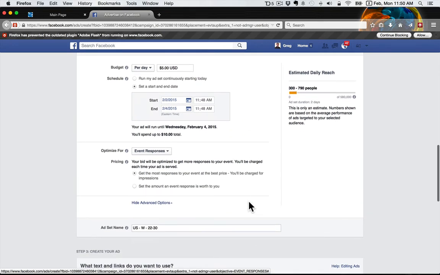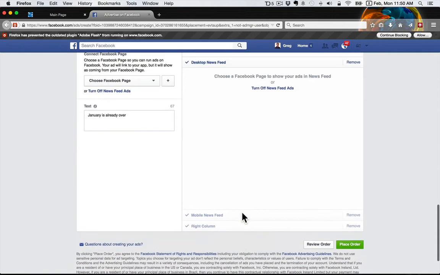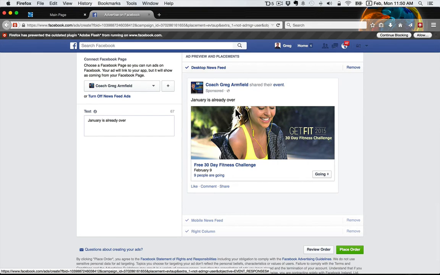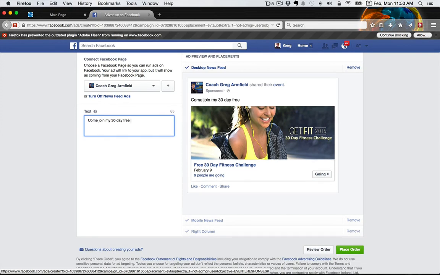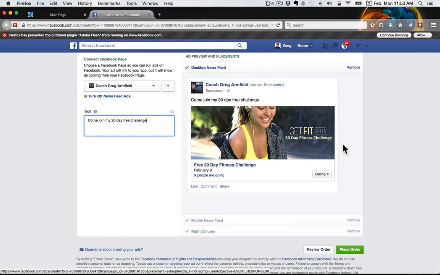Okay. Optimize it for event responses. I can name the ad set and choose your Facebook. Bam, it'll show you what it's going to look like. January is already over, so probably not what you want to say. You probably want to say, something like, come join my 30-day free challenge, or something like that.